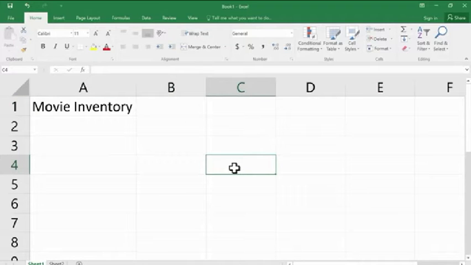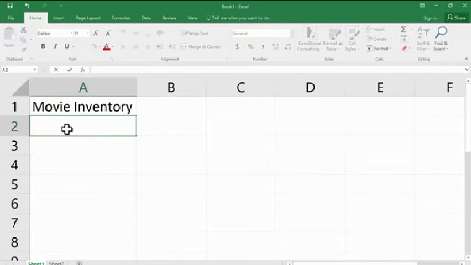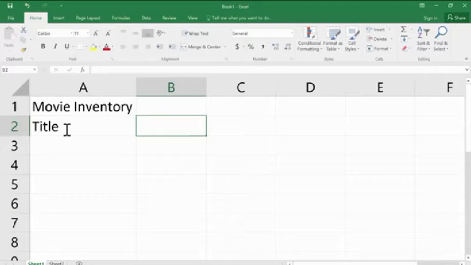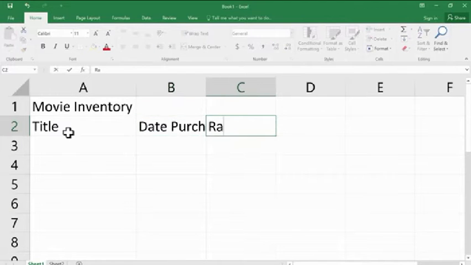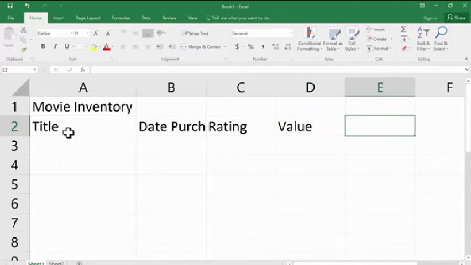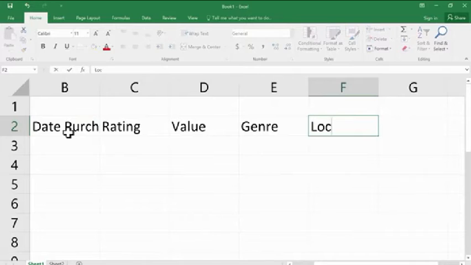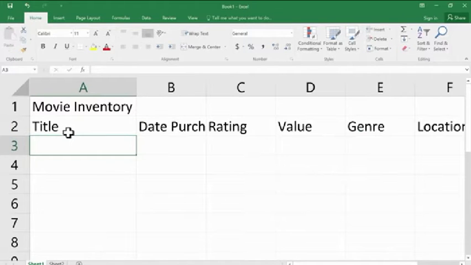But I'll tell you, if you can learn to use Excel simply with the keyboard without using your mouse very much, it's really going to go a lot better for you. So I've got my title in there. Now I'm going to click on A2 and type in the word Title. That's where I'll put the movie title. Now I'll tap tab to move over to the right and put in Date Purchased, tab again, Rating, tab again, Value, tab again, Genre, and tab again, Location. And that will store quite a bit of information for me about my movie inventory.